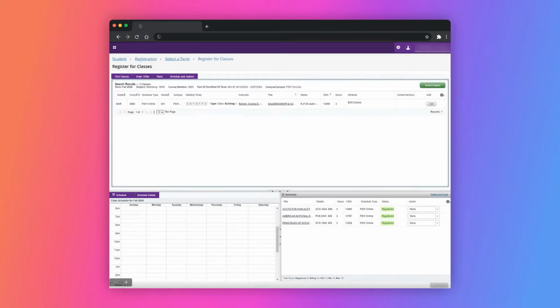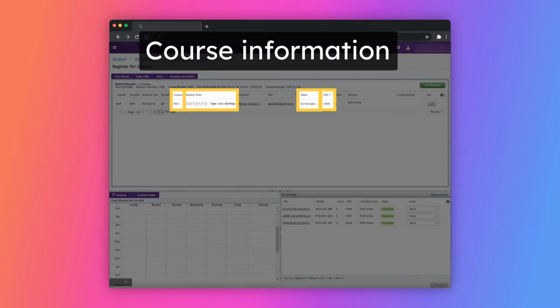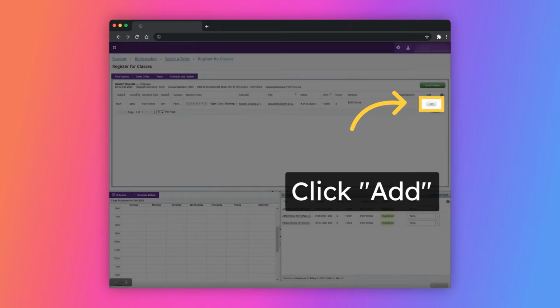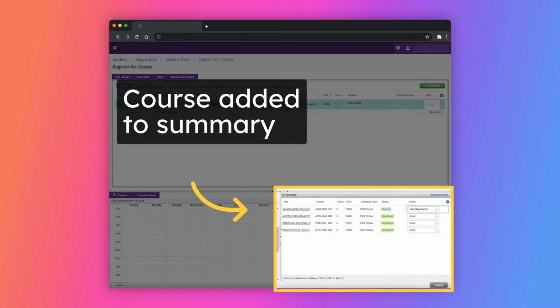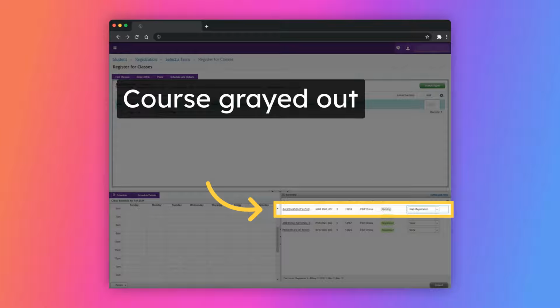On the search results page, you will see a listing of all classes that fit the criteria you entered. You will be able to see the campus the course is taught at, a block schedule view showing course times, how many seats are available, and the CRN number of the course. Once you find a class you'd like to add, click the Add button to the right of that course. This will add the class to your course summary in the bottom right-hand portion of your screen. Pending courses will appear grayed out until you have submitted classes for registration.